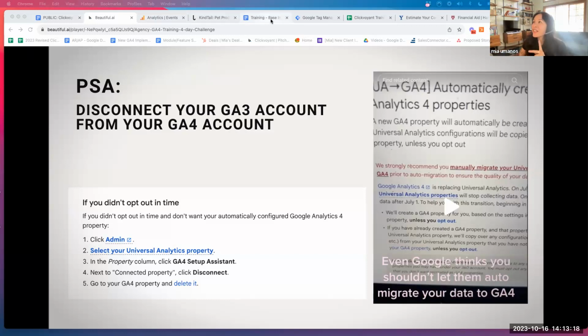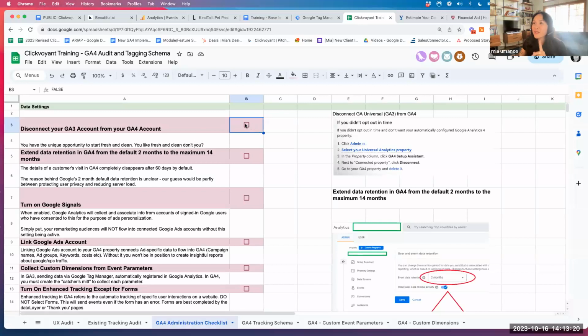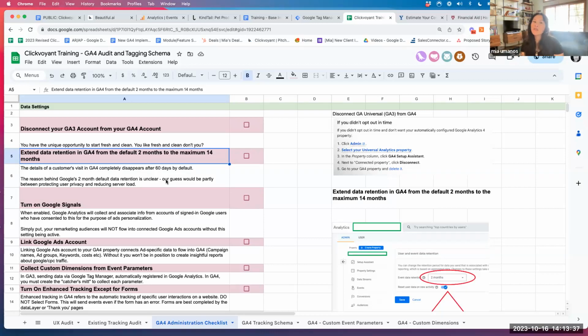Next, when I go through this training guide, check off that you've disconnected your GA3 account from your GA4 account. Extend the data retention from the default 2 months to the maximum 14 months. It only defaults to 2 months of user data. First of all, for advertising purposes, for retargeting, you're definitely going to want 14 months. I honestly don't see any reason why you wouldn't want to extend, especially when all you have to do is go in here and click this.